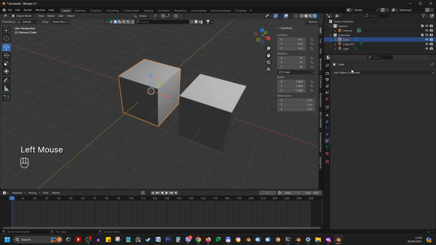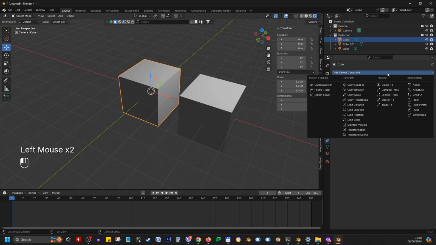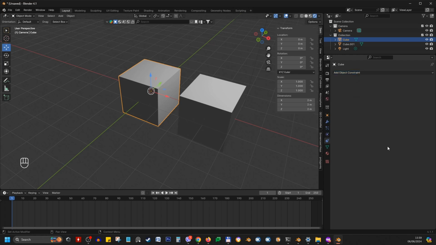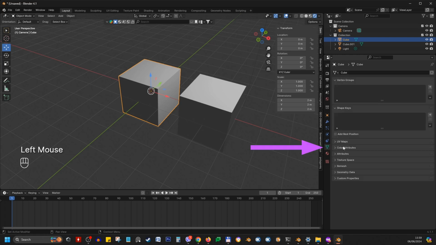Constraints. Constraints add certain rules to objects and are very useful in certain cases. For example, you can make an object follow a defined path, or it can stay rotated facing another object as it moves around. Object data properties. This allows us to control an object's shape or the way it's textured. We need to cover other topics before going too deep into these.